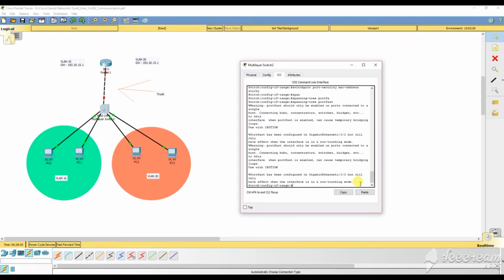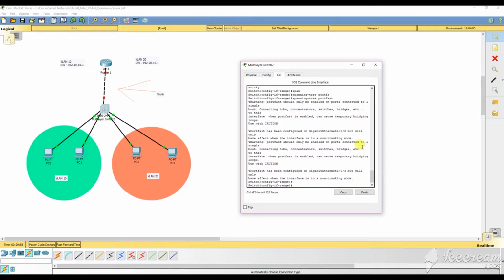Boom. And this is just a bunch of mumbo jumbo. It should only be enabled on ports connected to a single host. So if you were to have on this interface a voice over IP phone and a PC at the same time, it's saying that this spanning-tree portfast would not be effective. It'll be mostly effective in situations like this, where it's just a straight line to the PC, no in between, no middleman, no nothing. All right.